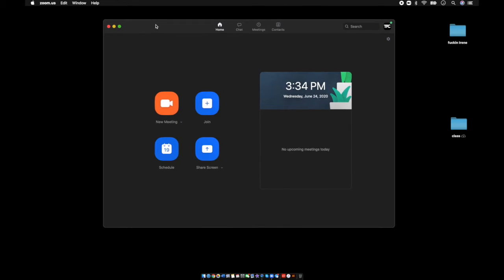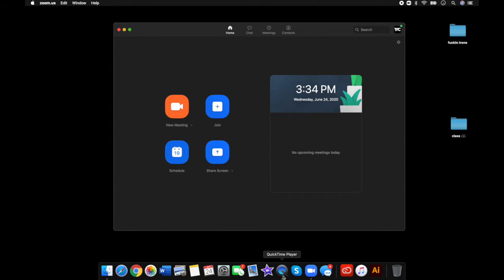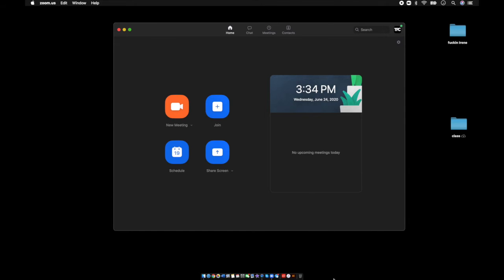So I record on both Zoom and I screen record. I screen record using QuickTime Player down here, and I also do Zoom because Zoom also records.